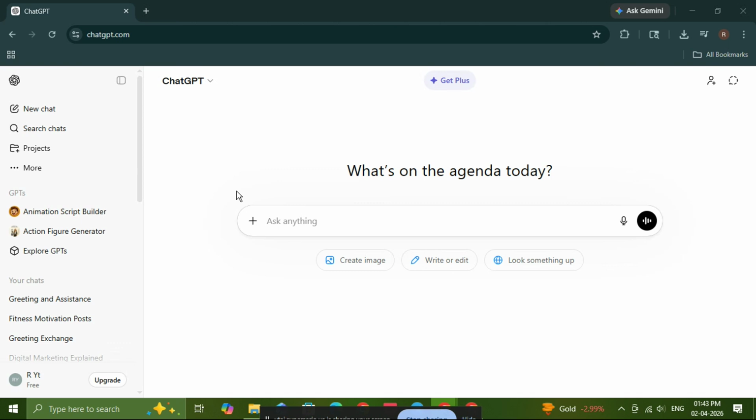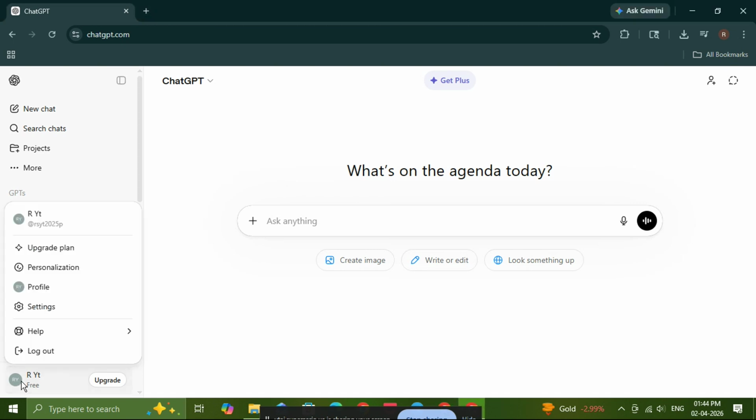First, go to ChatGPT and open the main page. Once you're on the site, look toward the bottom of the screen and click on your profile. This is where you can access your account and display settings.